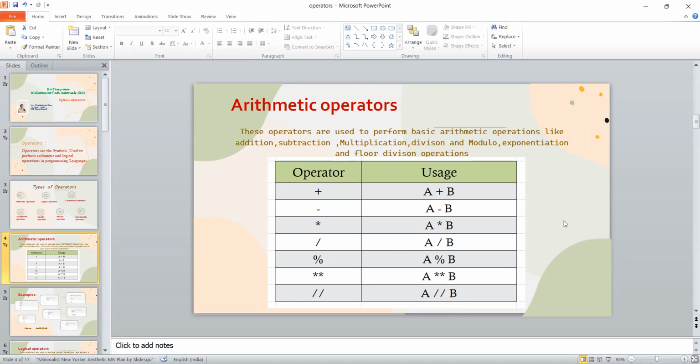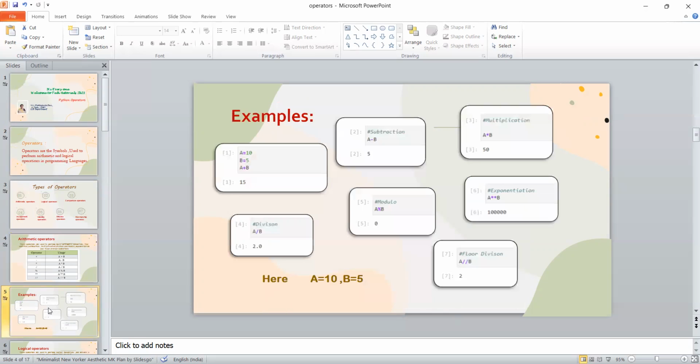So arithmetic operators are used to perform basic arithmetic operations like addition, subtraction, multiplication, division, and modulus operation. In Python, we have another 2 operators added in arithmetic operators, that is exponential and floor division. So these are the 2 operators which are going to perform the exponential and the division operations. I'll show you examples of how we can use these operators in Python programming.